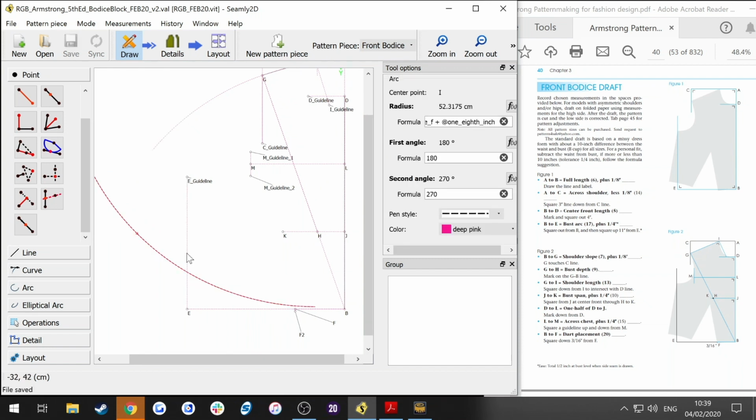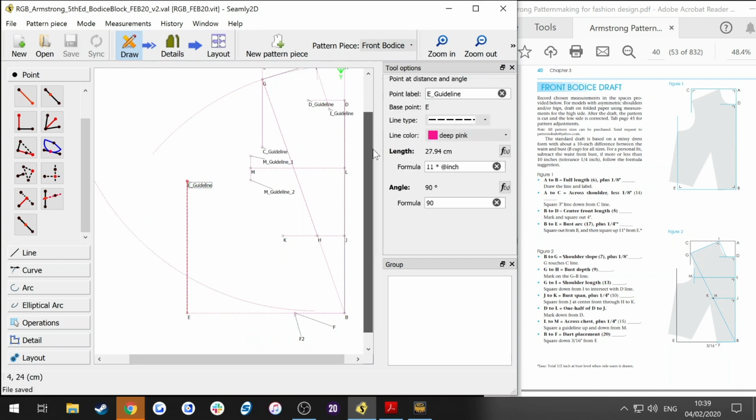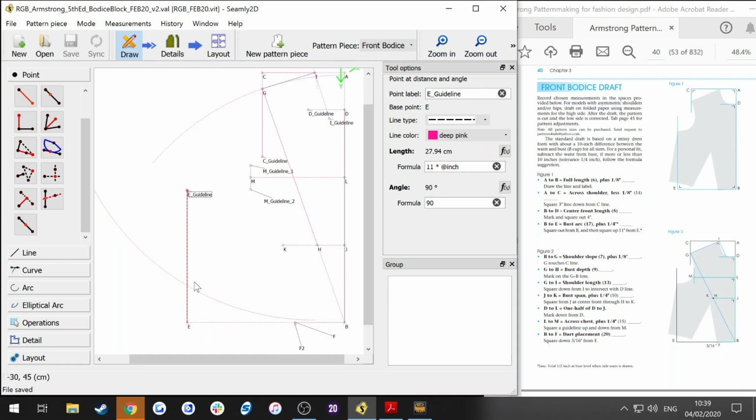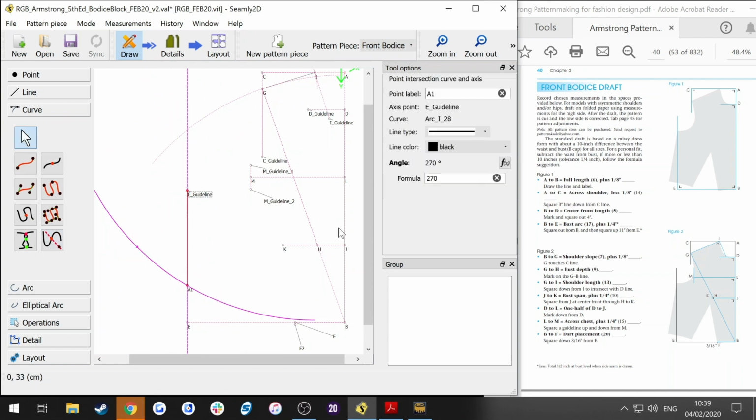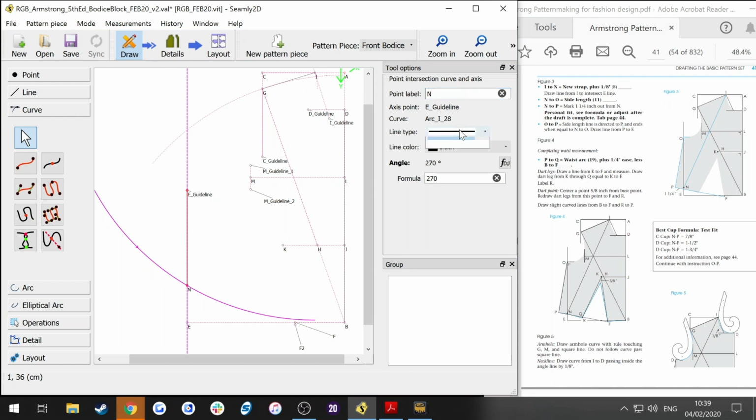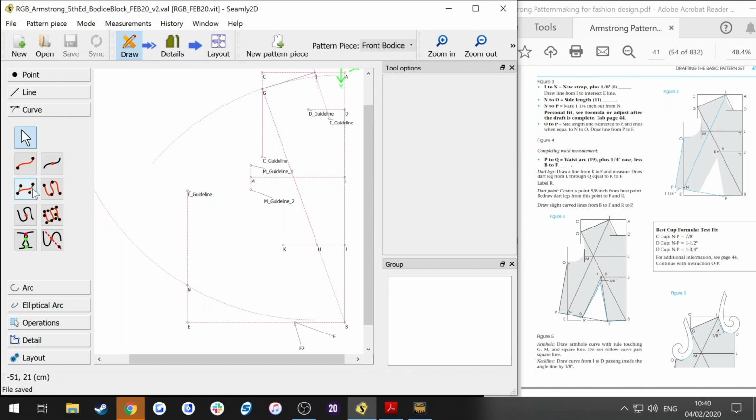That arc intersects this guideline now, so this is going to give us the point that goes from I to there. Choosing our arc first and then the guideline, it's creating a point along that arc, and we're just going to hold shift down to make sure it intersects. And it's a guideline. And then we're just going to join that line.